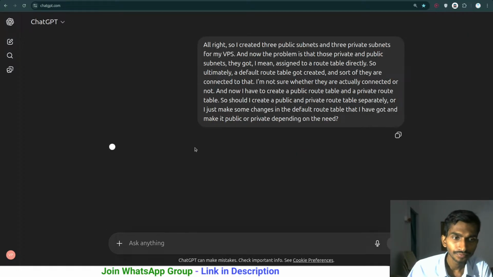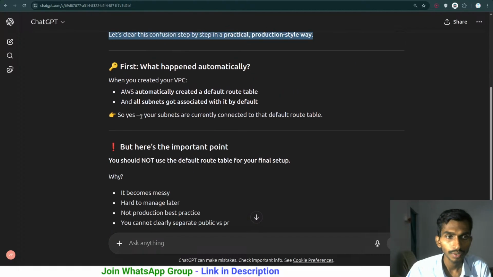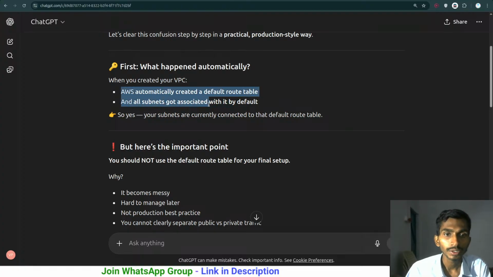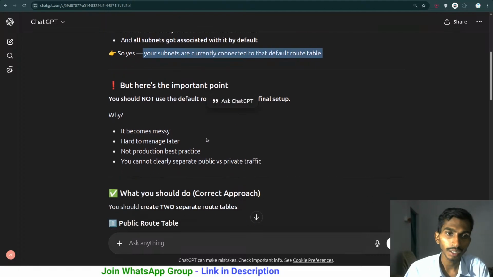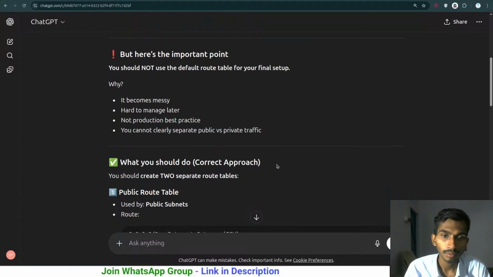Let's see. You're very close to the correct. Let's clear this. Okay, fine. What happened when you create a VPC? AWS automatically created a default route table, and all subnets got associated with it by default. So yes, your subnets are currently connected to that default route table. But here's the important point: you should not use the default route table for your final setup. It becomes messy, hard to manage later. Not production best practice. You cannot clearly separate public versus private.